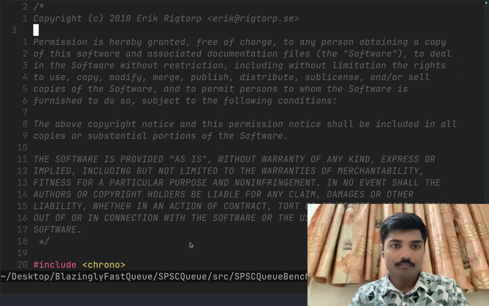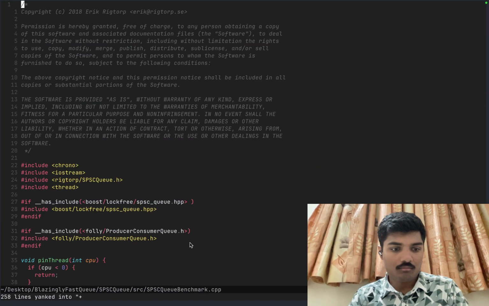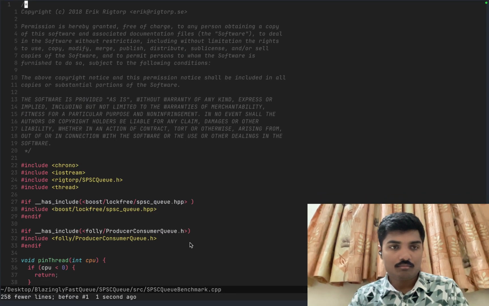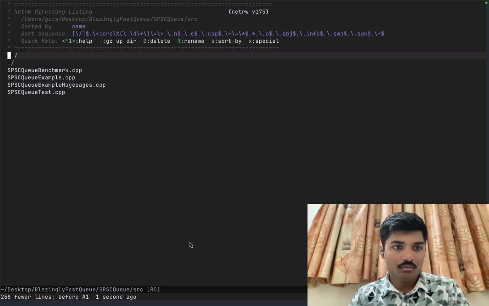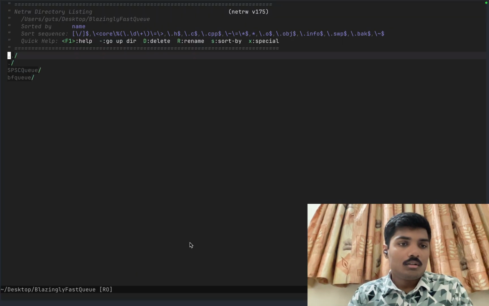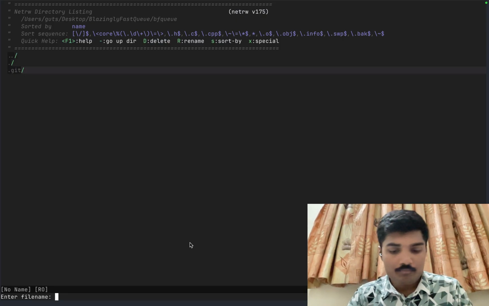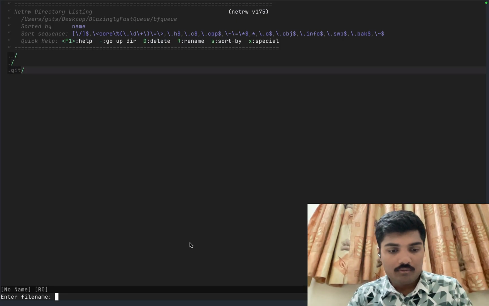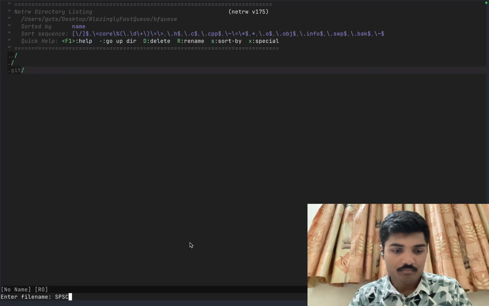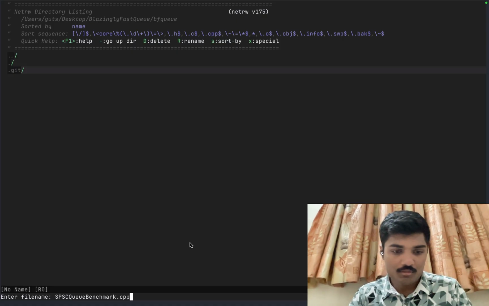We'll get every single thing, including, what was I going to say? Yeah, including the license. Yeah, it's okay. Here we'll have the same thing, SPSC benchmark, I don't really care. SPSCQ benchmark, CPP.